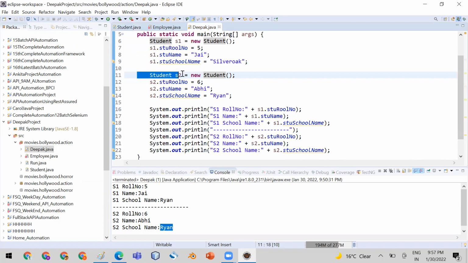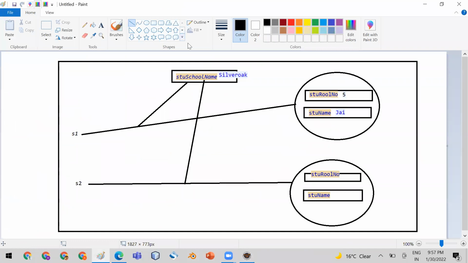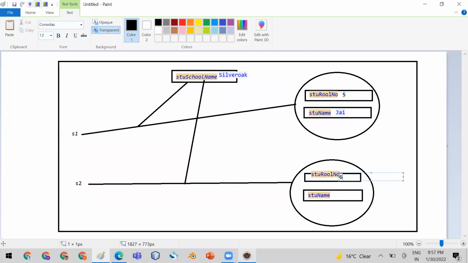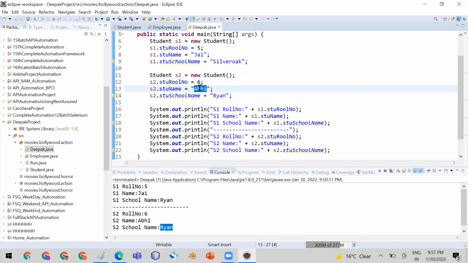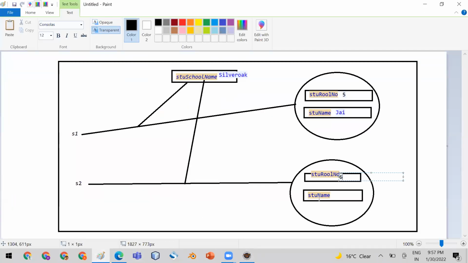Let me proceed with the program. Your code is completed till now. You will go to line number 12. Where is it going to store the value 6? Tell me. S2 roll number, yes or no, in the object S2's roll number. Right. So here I am going to do it. Where is it going to store the value for student name? In the student name of S2.